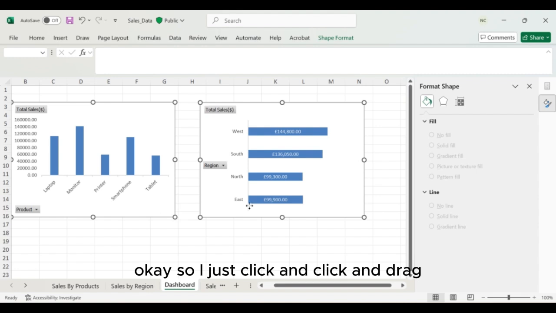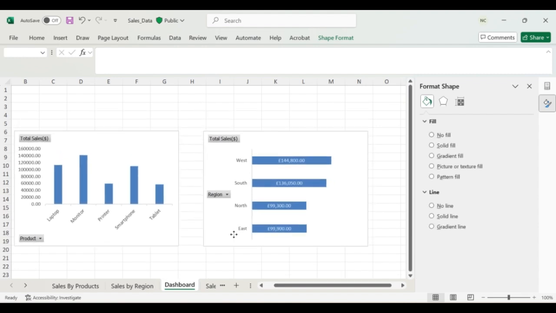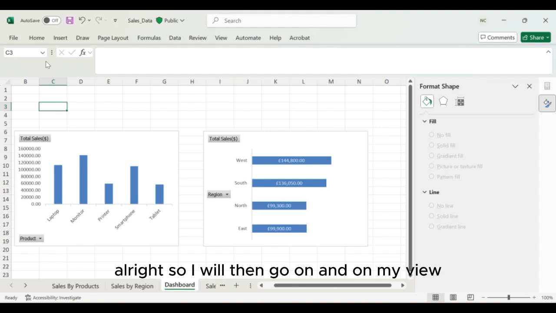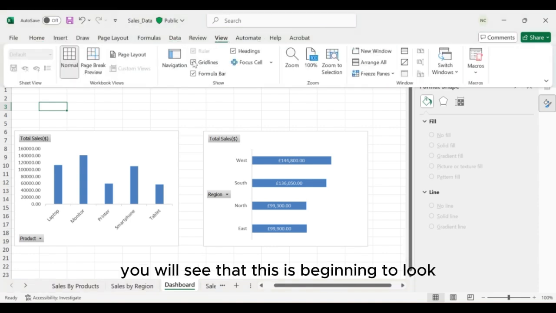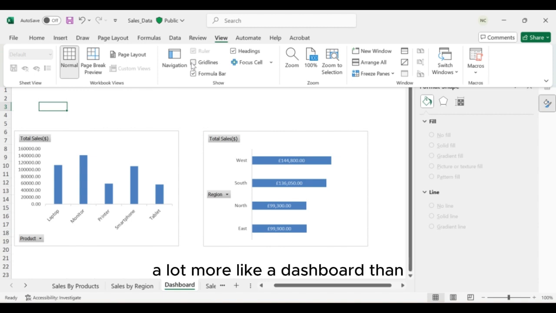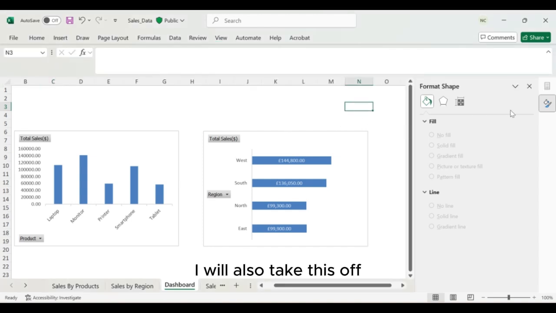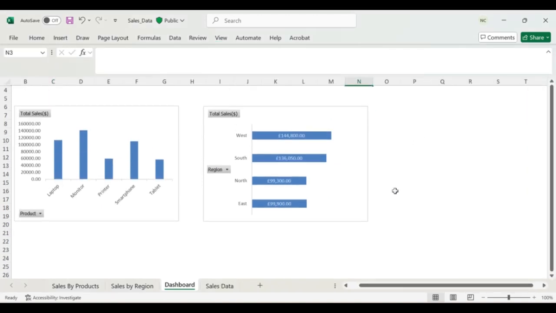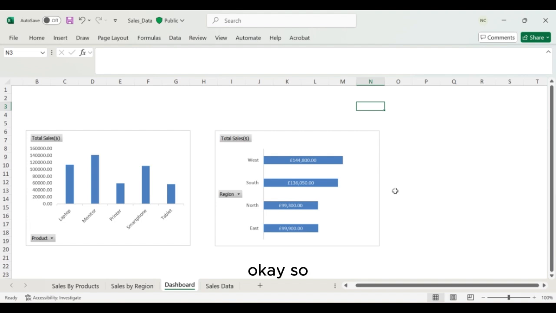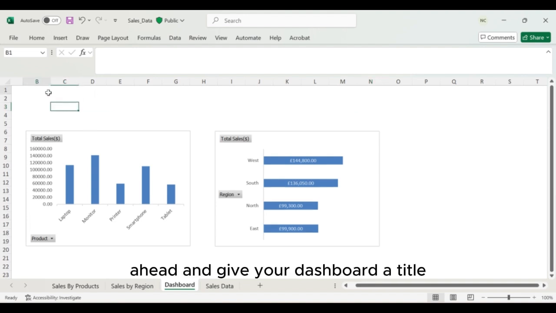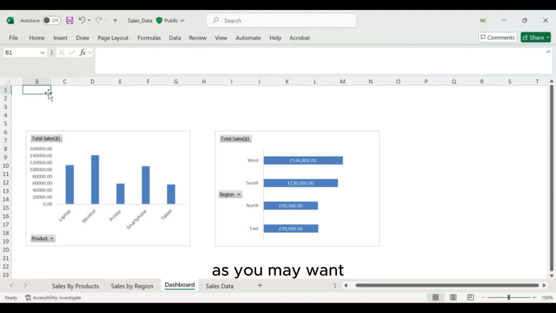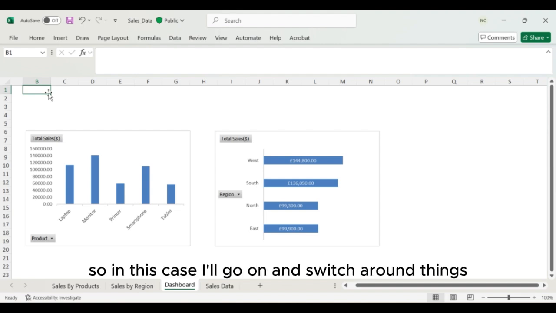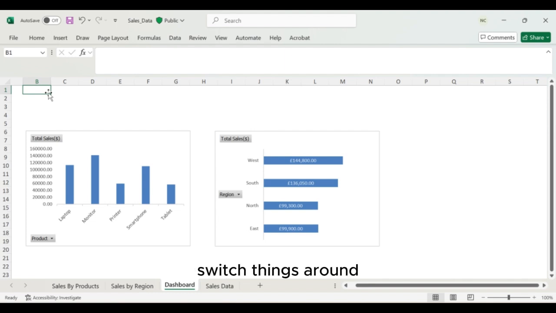Okay, so I'll just click and drag. All right, so I will then go on and on my view, I can switch off grid lines. You will see that this is beginning to look a lot more like a dashboard than a normal Excel work. Okay, this done. I will also take this up, so I'll just have a little more space to work with. Okay, so of course you can go ahead and give your dashboard a title. All right, you can also go on to do lots of modifications as you may want. All right, so in this case, I would go on and switch things around.